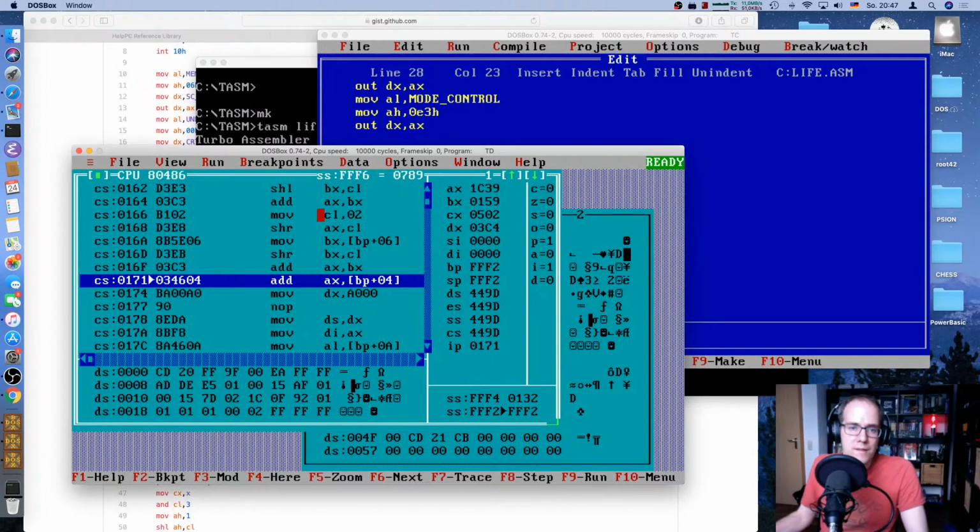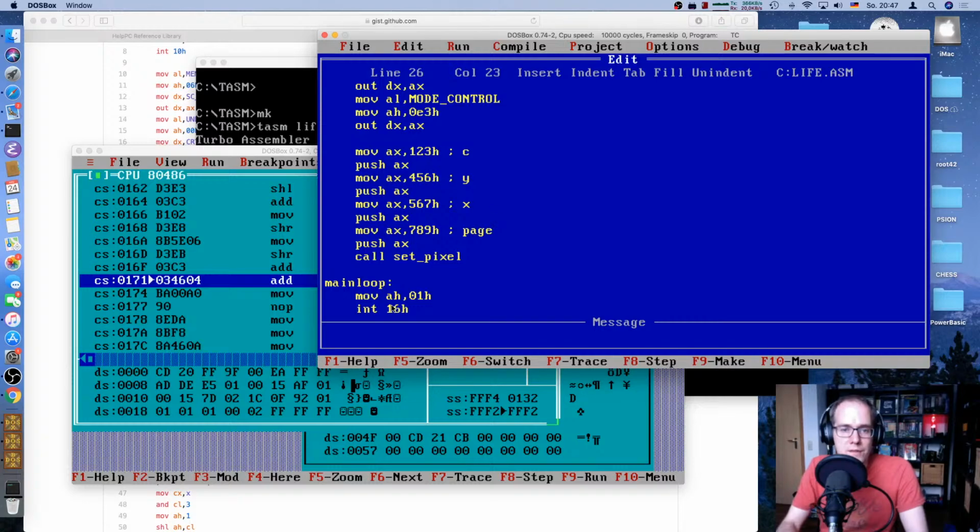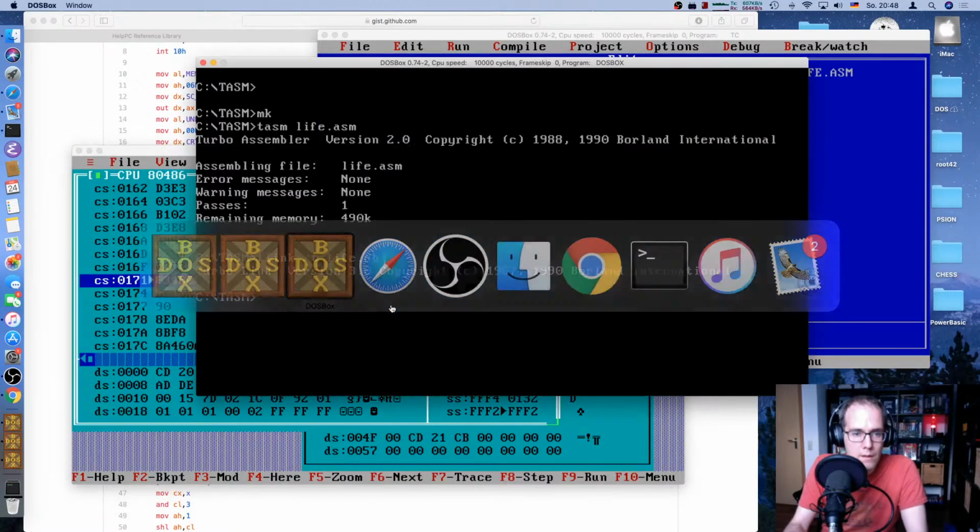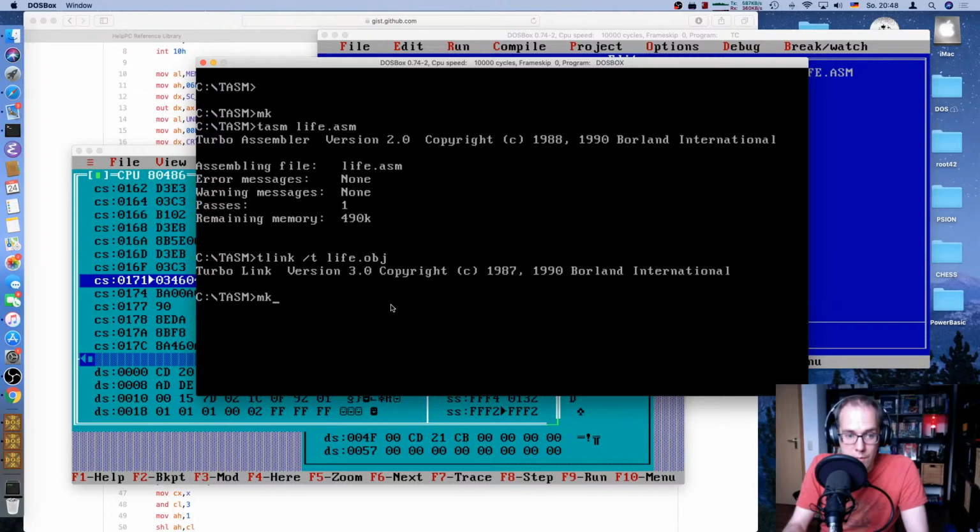But the important part is that we established that the first thing that they pick from the stack is the 567, and this needs to be the X, and we ordered them in this order: page X, Y, and Z. So I would assume if I change this to a 0, this to a 0, and this to something like, let's start simple again, 0f, we should see a pixel in the upper right corner, hopefully.